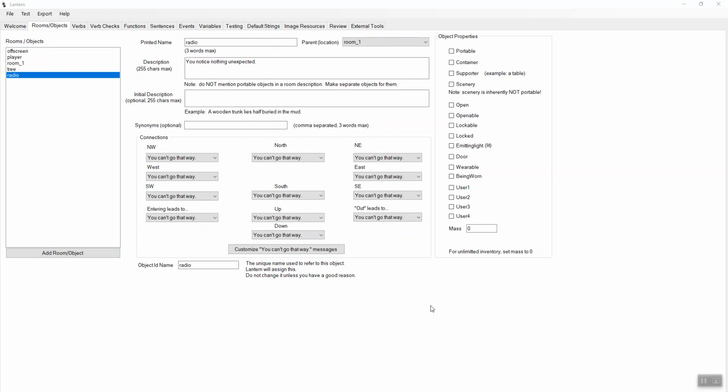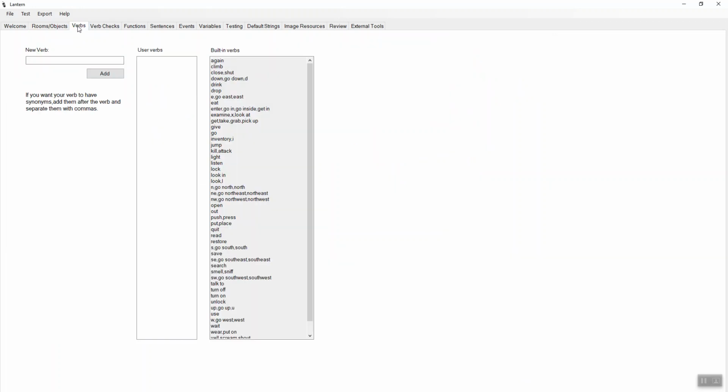In this demo, I'm going to show you how to add verbs to Lantern. There's a fairly substantial list of verbs built in. This should cover most cases, but it's highly likely you will have to add your own at some point, and you can just do that here. You can add a new verb and click Add.